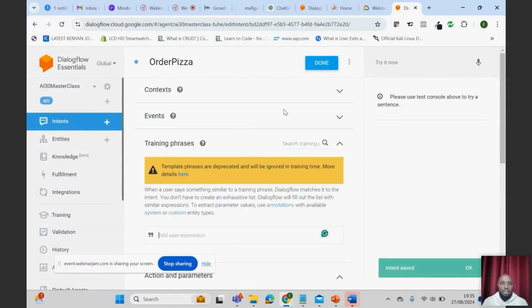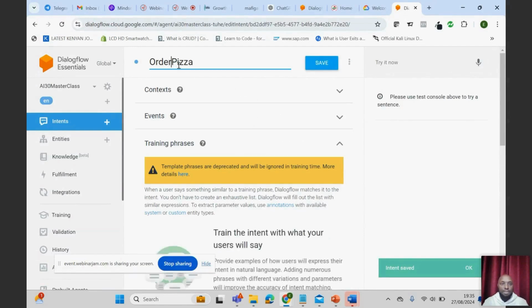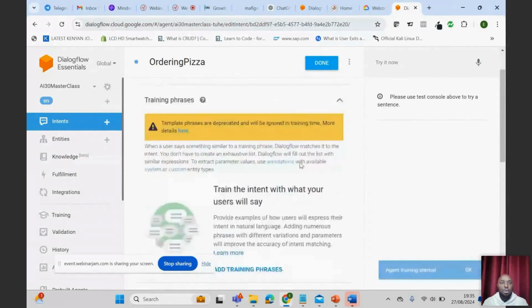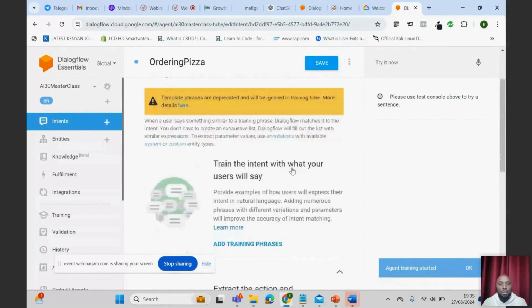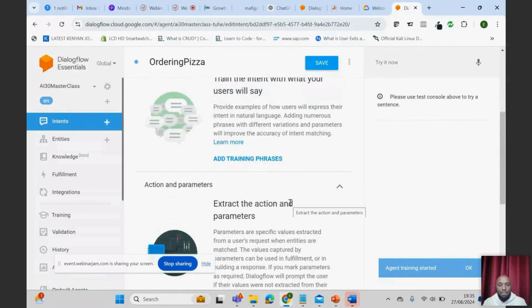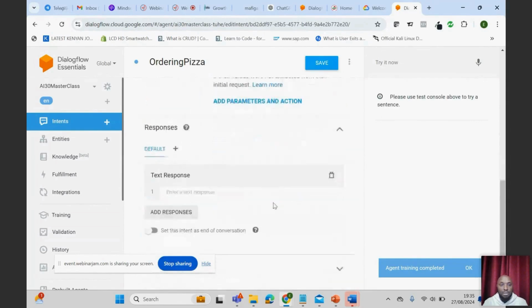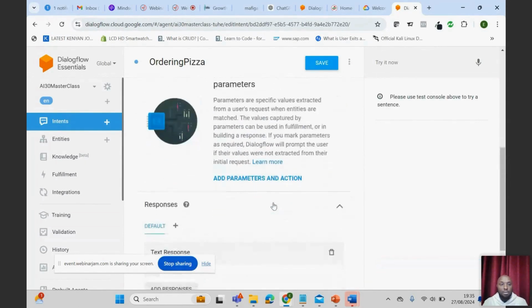So that is the intention, or you can even say ordering pizza. You can put ordering pizza. So that's the intention, right? So once you have the intention, now you need to train. You remember I was telling you these artificial intelligence machines, they rely on data, right? So you need to train this agent.